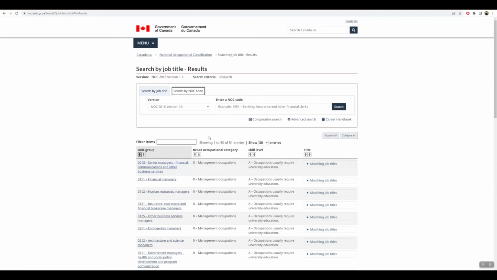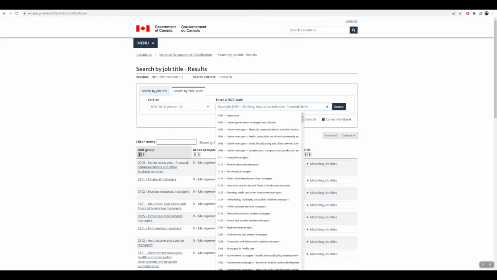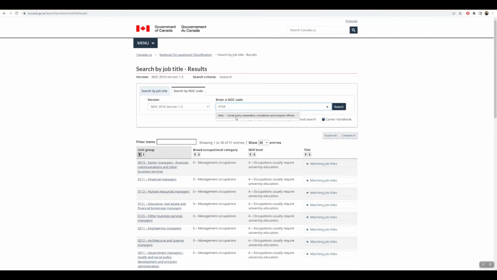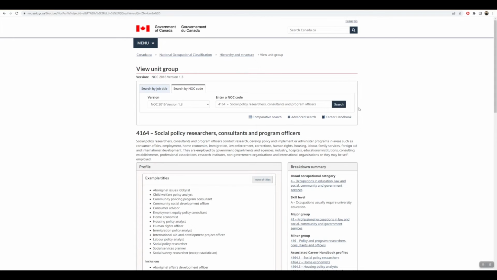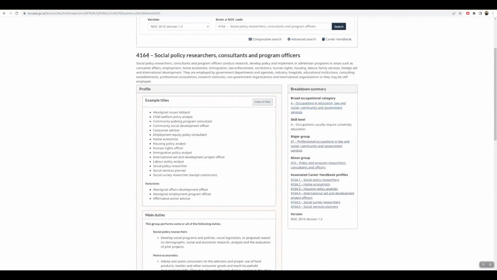So as you can see, we took the NOC code from previous for the social researcher, so now we're going to look by NOC code, which is the other tab here. And when you type in your NOC code or copy and paste it in, like we're doing now, you'll see that you can start to look at the very specific roles.